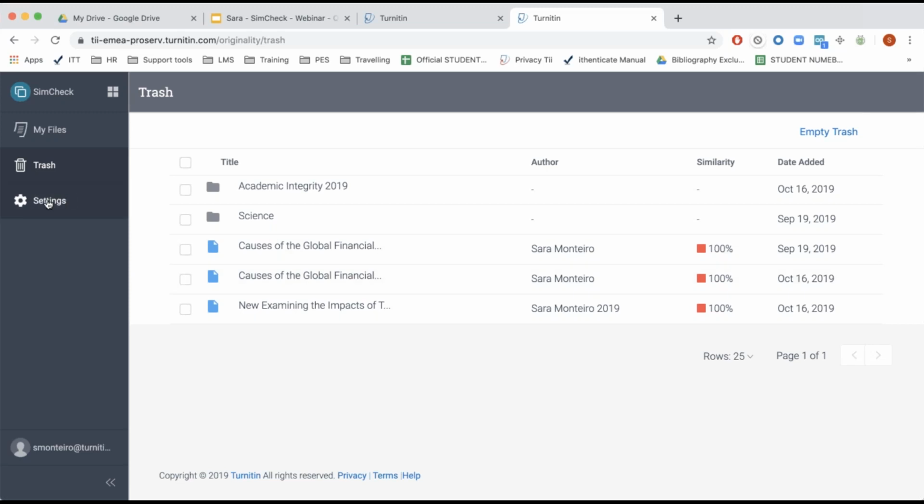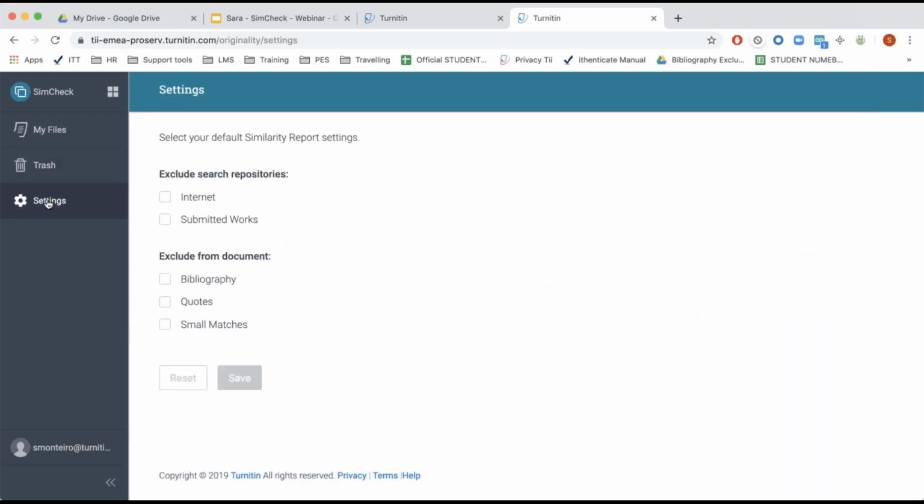And lastly, we have our settings, because internally I can select my own settings. So I showed you in the report how you can exclude the internet, the submitted work, bibliographies, quotes, etc. You can also do that by default in your personal settings.